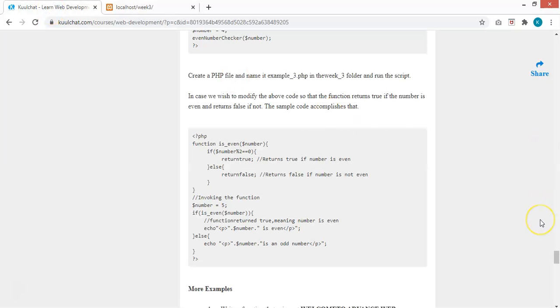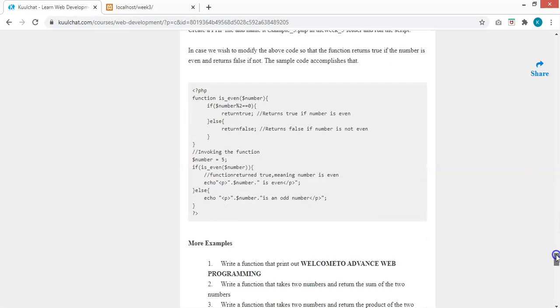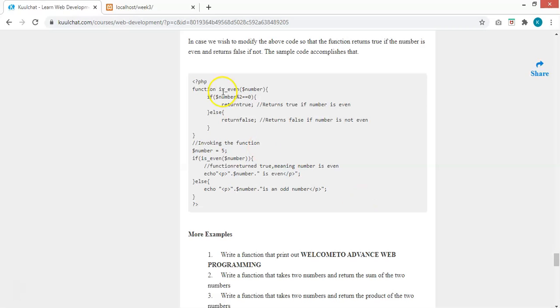So we've seen a function that doesn't return anything and a function that returns something. Our first example, this function doesn't return anything. It just displays the information whether it is even or not. Now in our second example, it returns true or false. So that's the return type.